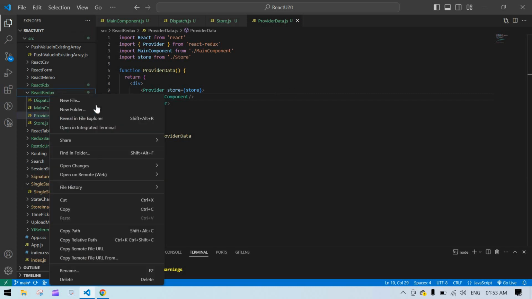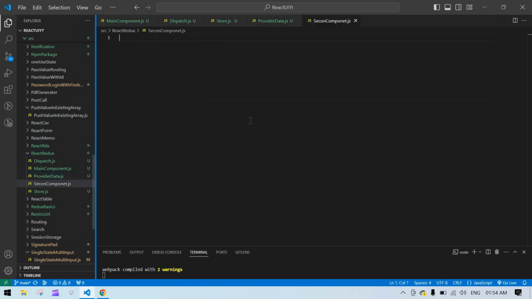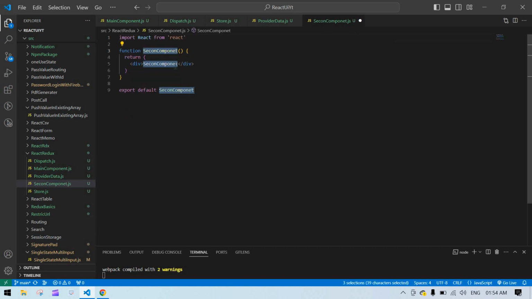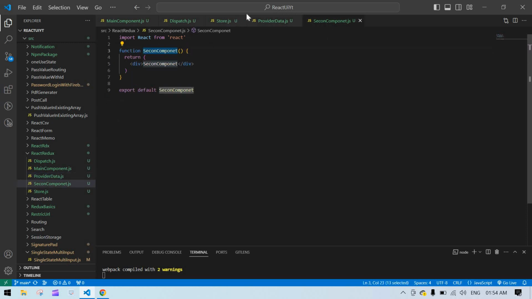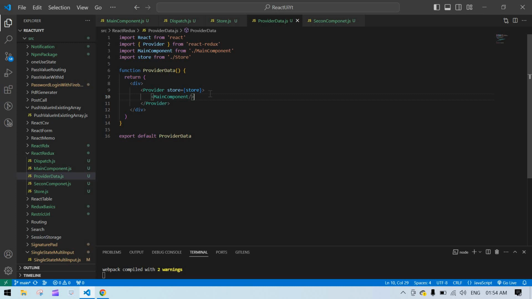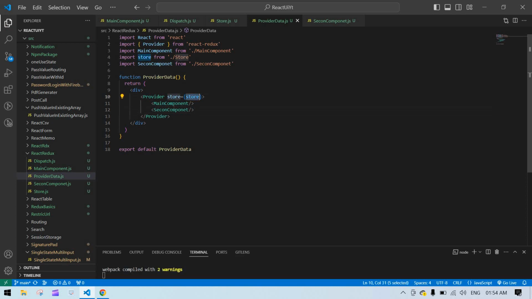Before that, I'm going to create one component here. Second component.js, and here enter rafc. Here I'm going to save this, and I'm going to import this component. I'm going to copy this, and going here I'm going to add one more value here. I'm going to paste that one. I'm going to import that component here. Now I can access this store value in this component also.